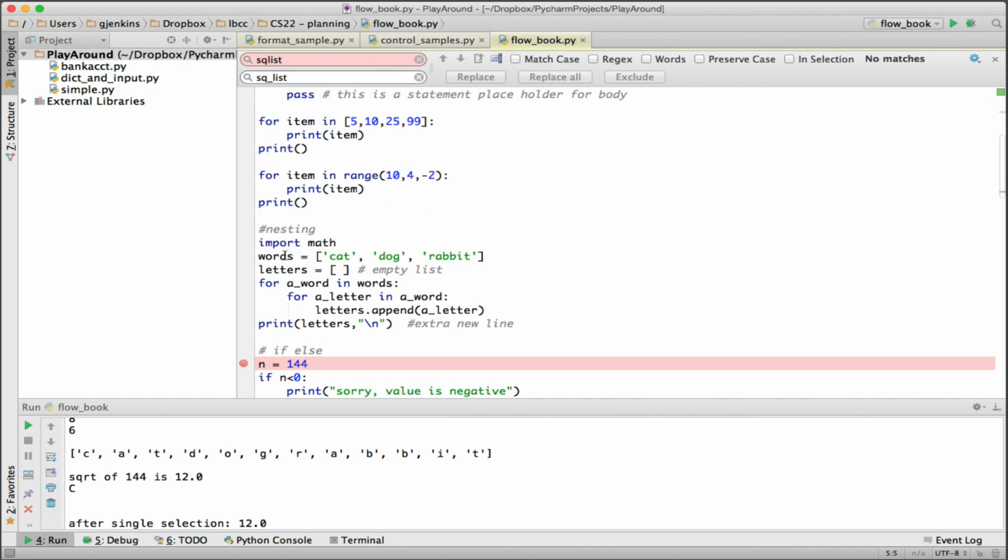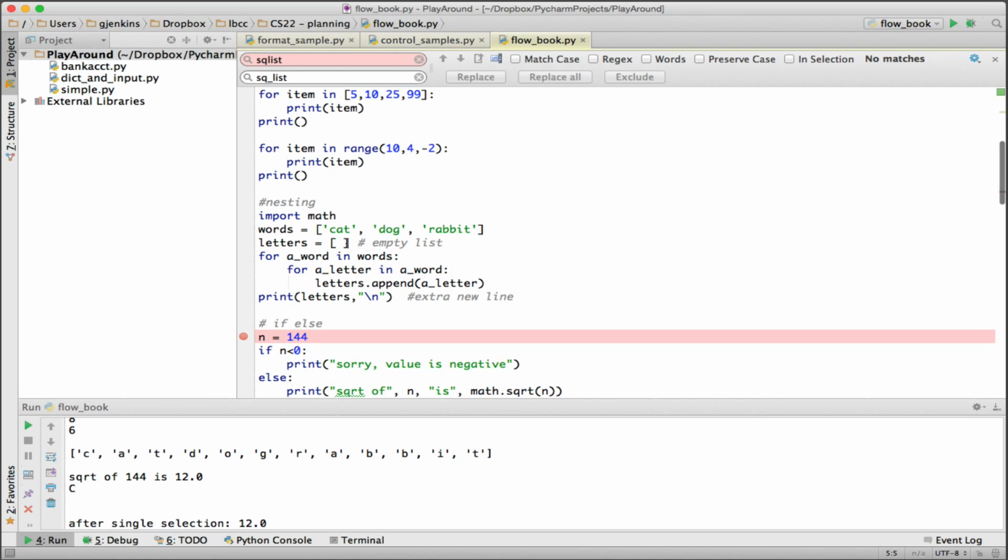You can also nest structures. So here's a more complex example. We import math. We're going to use that later. Module math. It sets a list of words, and it makes an empty list we're going to fill in. And then the outer loop will loop through each word. So word will be cat the first time through the loop, and then it'll be dog through this loop, and then it'll be rabbit.